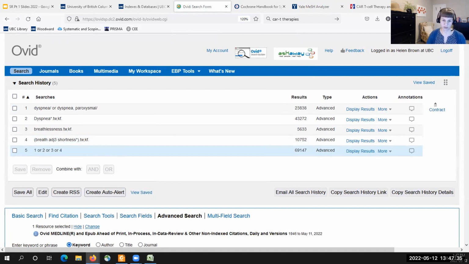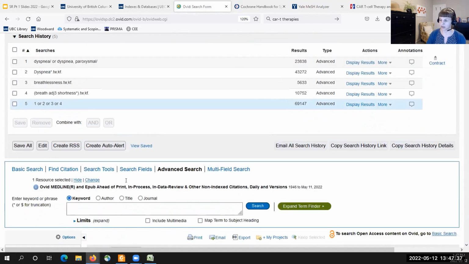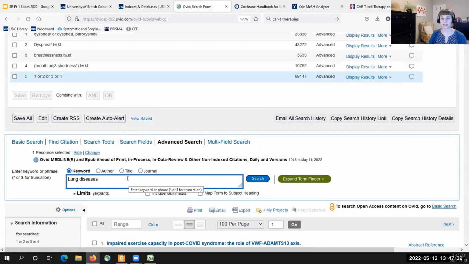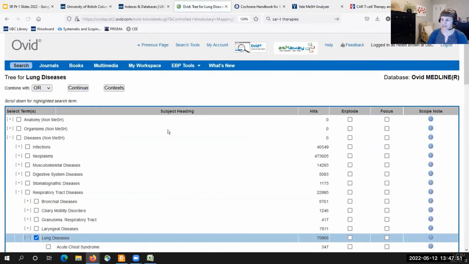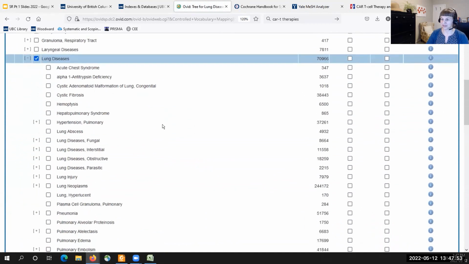The next thing that I want to do is search for maybe the component related to lung diseases. So that was an important part of the research topic. And so I want to see if there are any subject headings for lung diseases, and there will be quite a few. So I'll go and take a look at them. For the sake of just being brief today, I will just assume that they are all relevant and we'll include them all in our search.